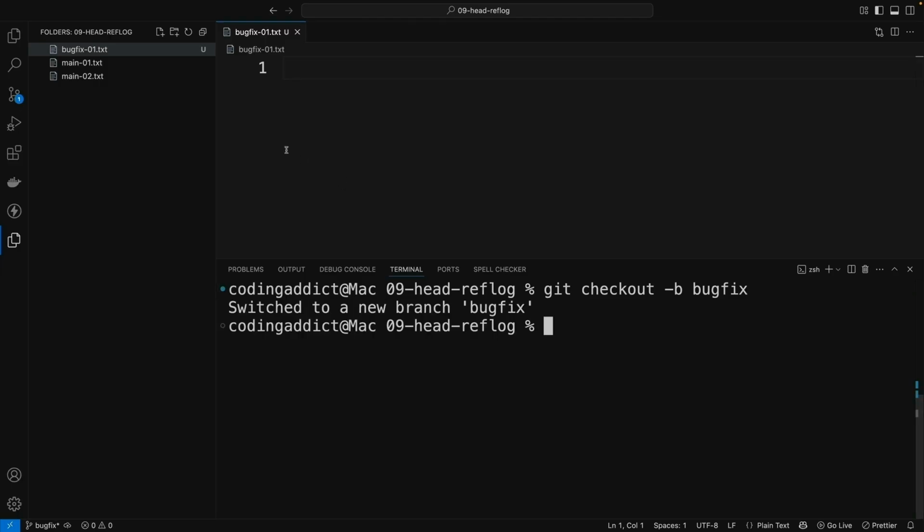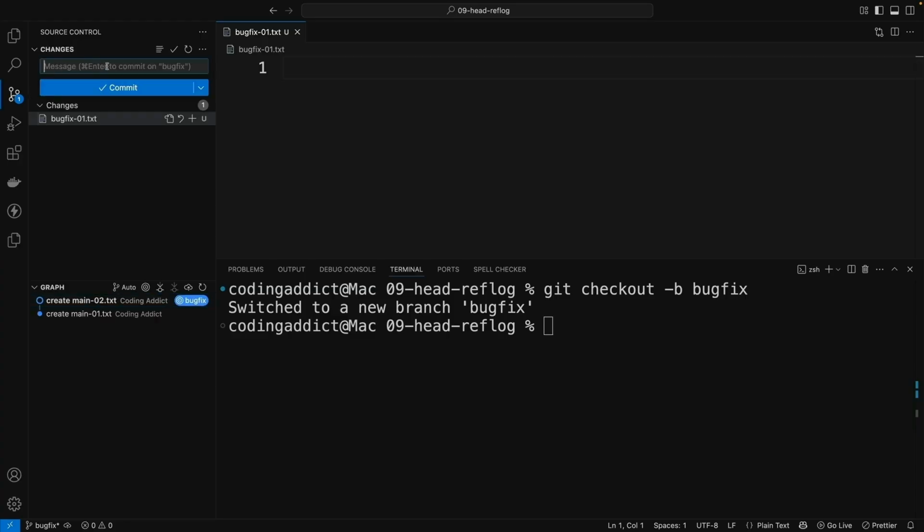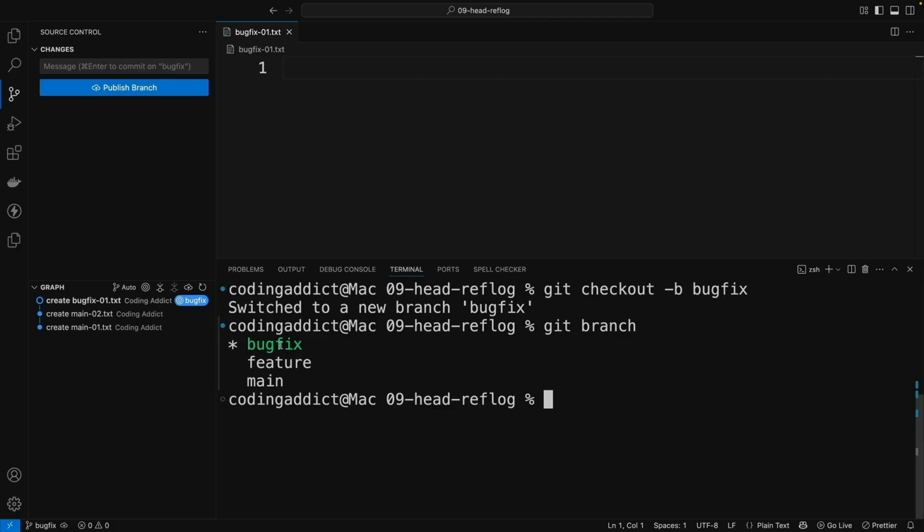And check it out. Now we're in a branch. Now we can make the commit over here. Let's say create bug fix 01 txt. Let's commit this. And now we can nicely access everything because the commit is associated with the branch. So I have 3 branches. Let's say I made this change and now I can decide what I want to do. Do I want to implement this change in one of the branches? Do I want to just test something? I mean, this is totally up to you.